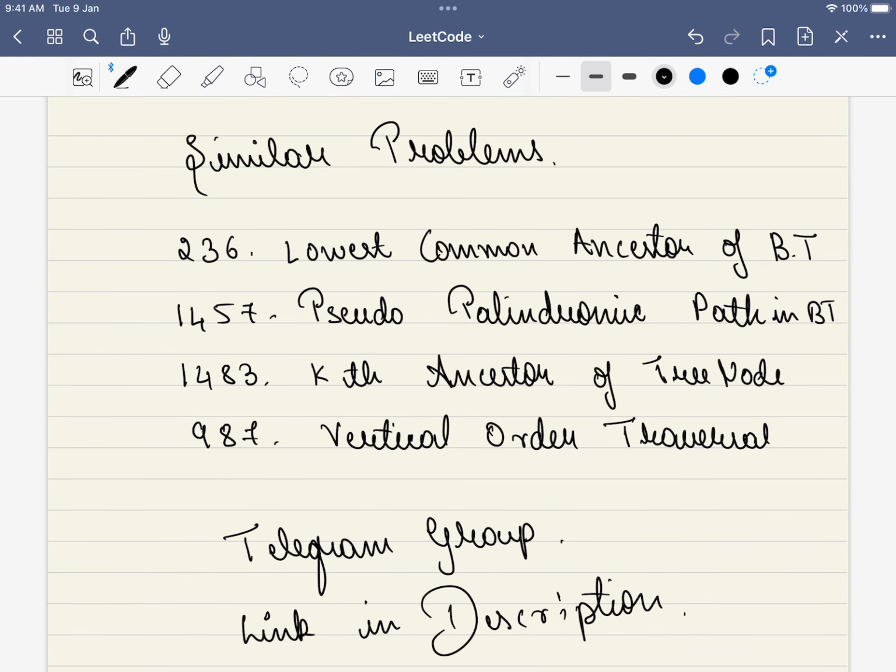See, this might be a tricky level problem, but there are very similar problems. All of these both are medium level problems, and these are difficult level problems. These 4 problems have a similar approach to this problem.